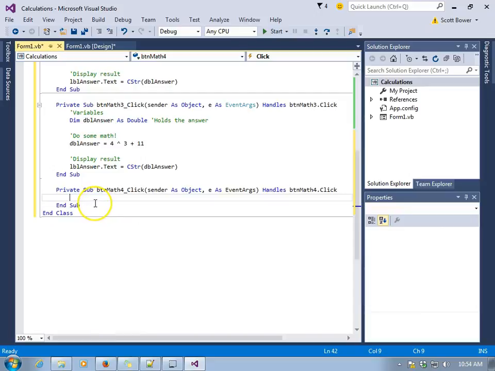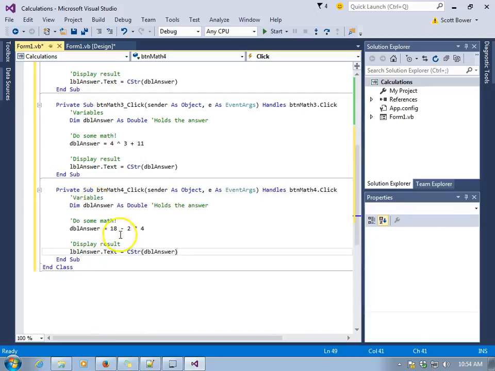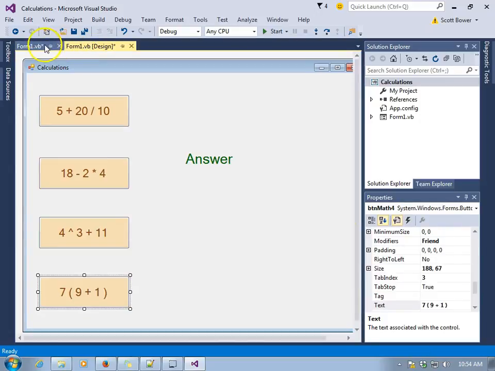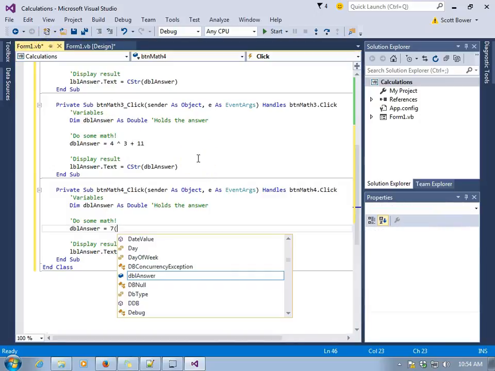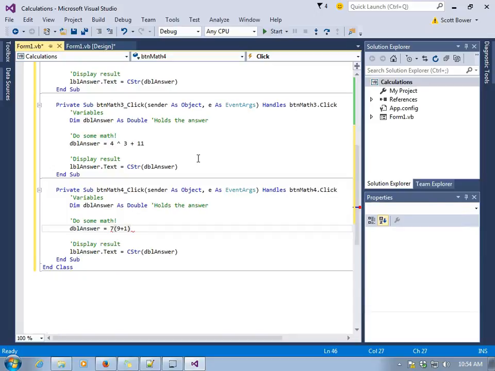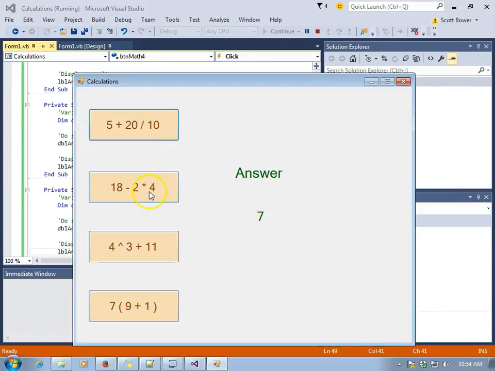I'll again copy and paste, and then I'm going to type exactly what was in my text, which was 7 parentheses 9 plus 1. You and I know that we need to use a distributive property here, but Visual Basic doesn't. It wants to know what's supposed to happen between that 7 and the left parenthesis. We have to explicitly put in a multiplication operator, and now Visual Basic is happy, it knows what it's supposed to do. We'll run the program and get our results. And Visual Basic does all the math work for us.